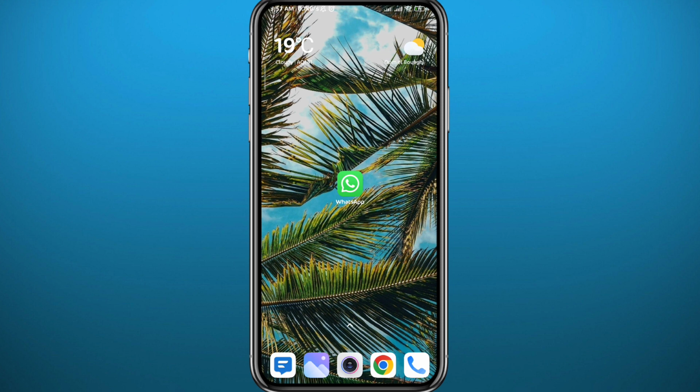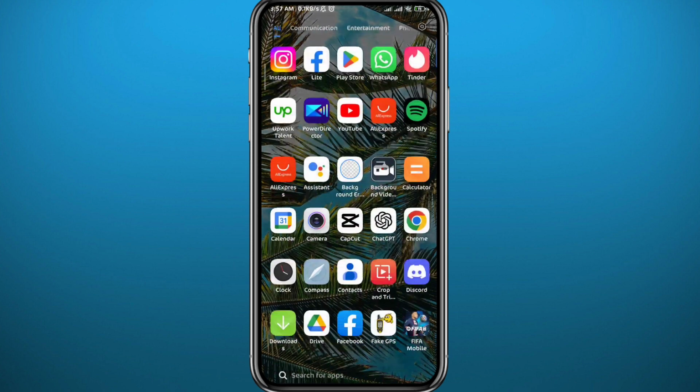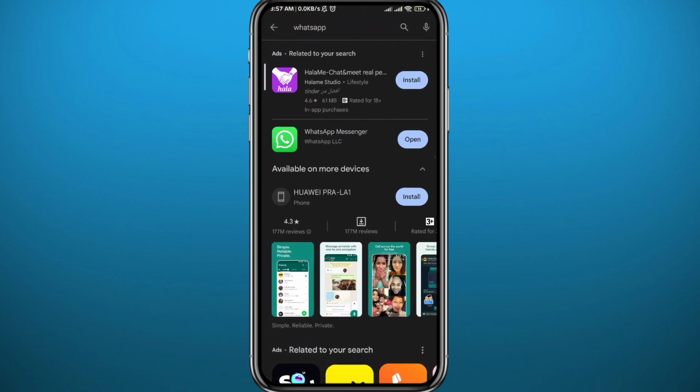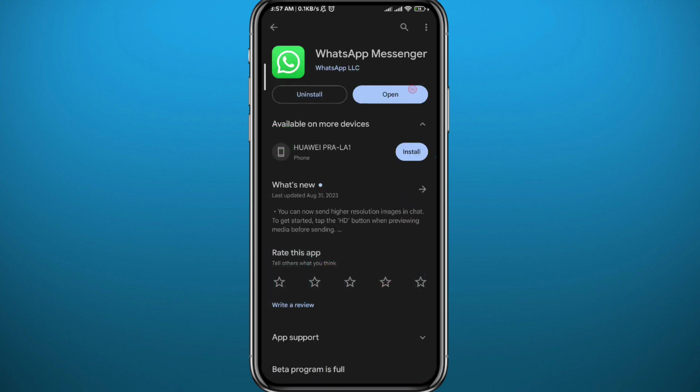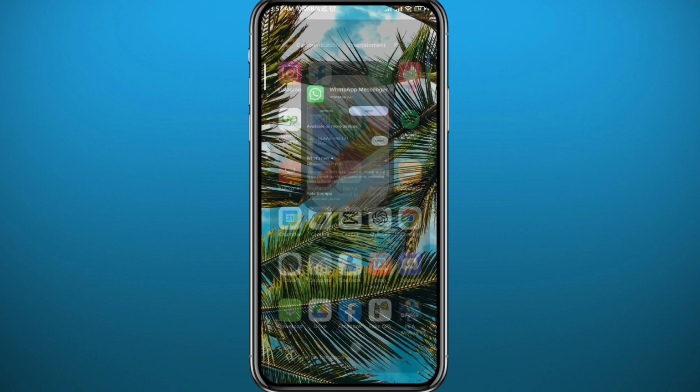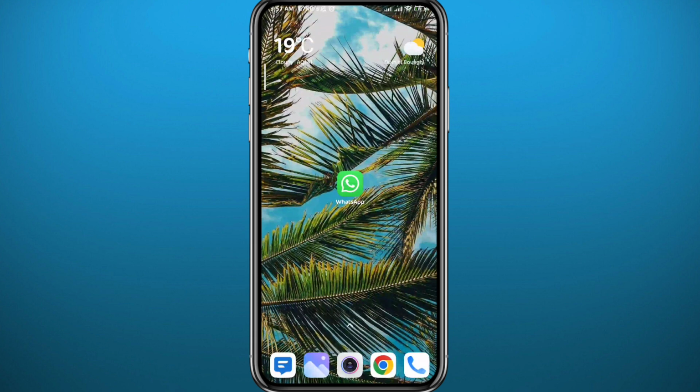First, let's go ahead and open your Play Store or App Store and make sure you have the WhatsApp app updated to the latest version, as you can see here, for everything to work smoothly and for this tutorial to be as smooth as possible. So let's go ahead and update the app, and then finally we can go ahead and open WhatsApp.